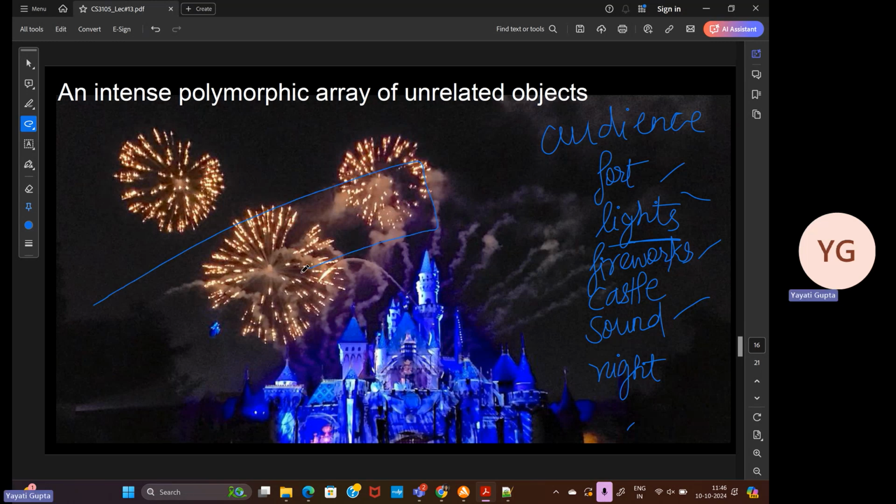So let's say you want an array where you want the first object to be audience. Let's say the second object should be lights. So something should be done with audience, and something should be done with lights, then something with sounds, then something to do with fort, so on and so forth. How do you implement this array?